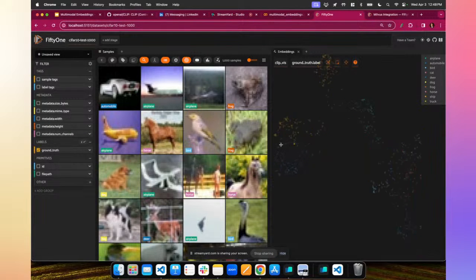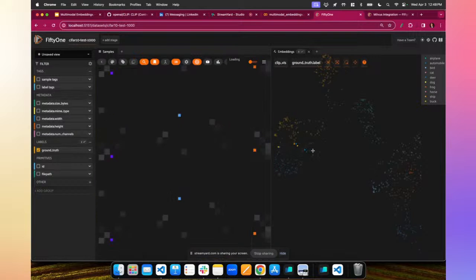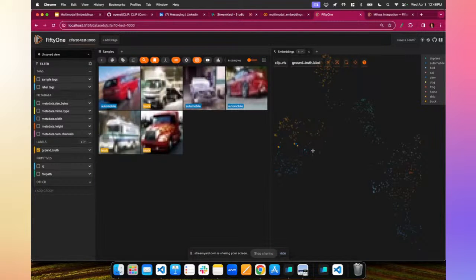We can even look at some cases that are on the boundary. And some of these do look like they're kind of boundary-ish. So this is a very big car. They're kind of thick, which makes them look in some ways like a truck. They actually look kind of like this truck right here. And especially from a 32 by 32 image, it can be hard to differentiate these things.